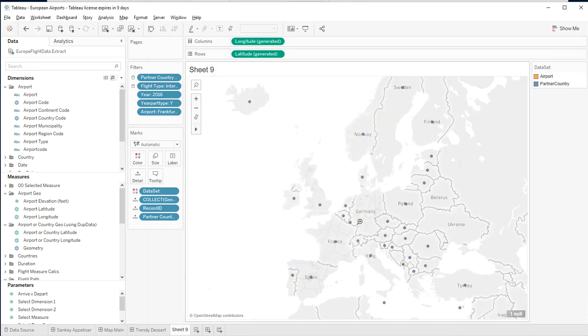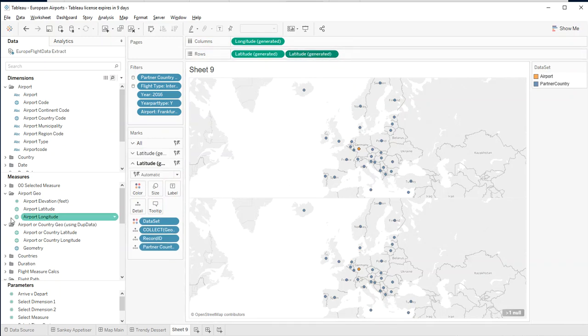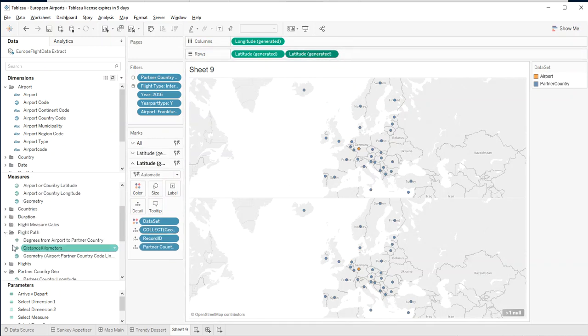Now we can just see there's the centroid for the airport, and there's all the partner countries. So now what we can do is that dual axis piece. Let's copy that one over. And now because we've got a spatial object for this second piece here, we can change that over to grab our flight path geometry instead.